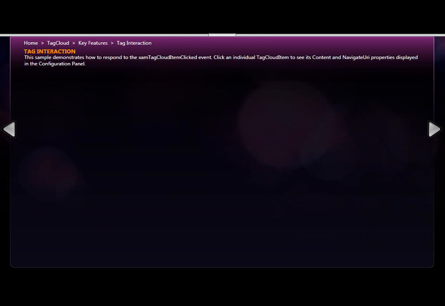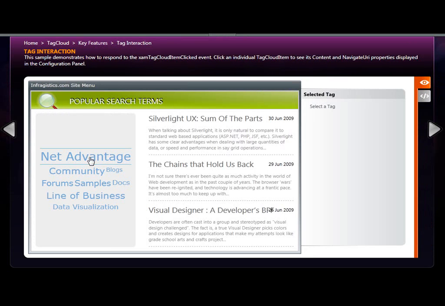Another example is tag interaction, where when we click on each one of these tag items, notice that we're just displaying the navigate URI within this section of the UI as well.